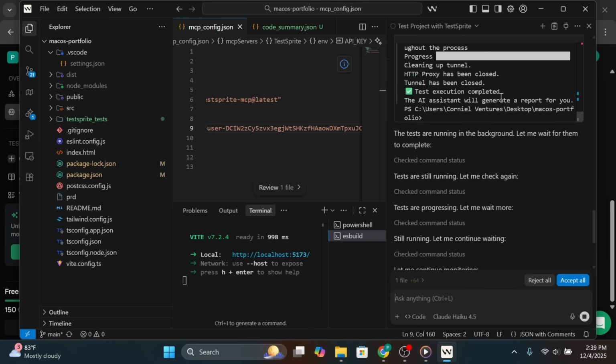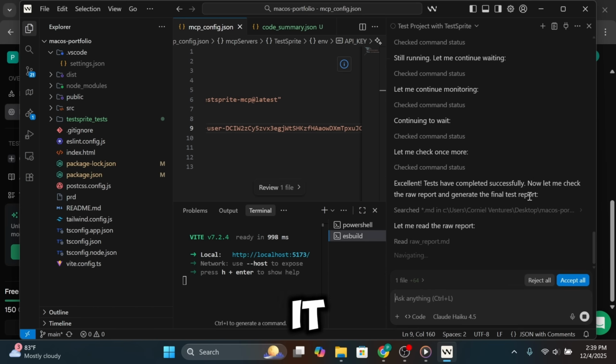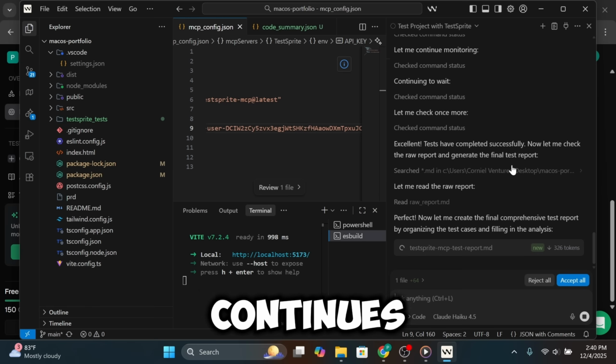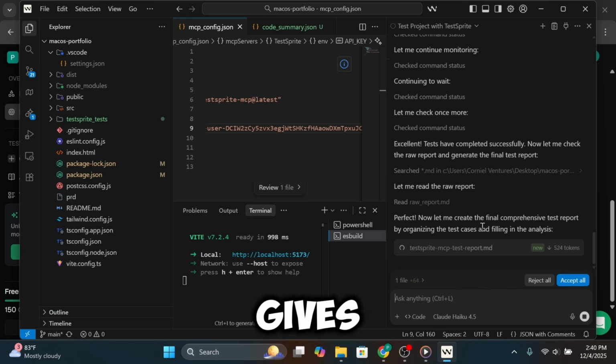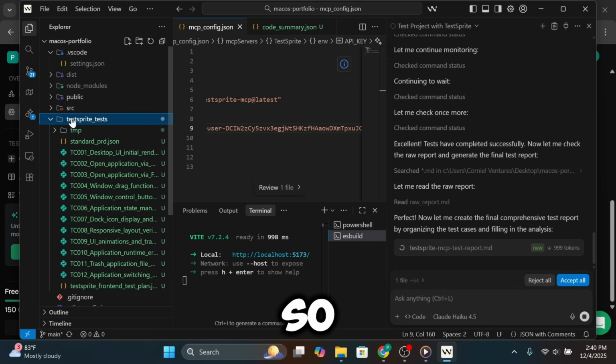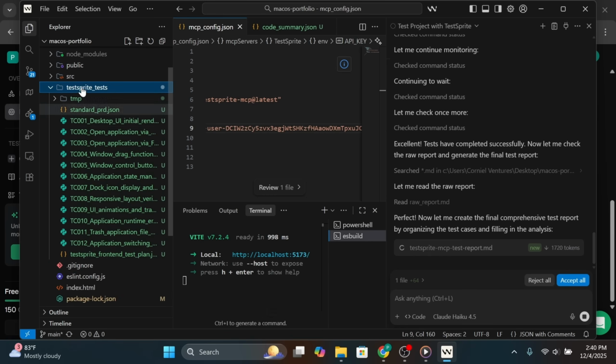Beautiful. So the tests are finally completed. Now it reports back to the AI agent, which is in this case Claude Haiku 4.5, and it continues on from there, and then it gives the report. Eventually, it's up in this directory. So as you can see, these are the tests that were run, and it shows you every single thing, right? And as well, gives you a report.